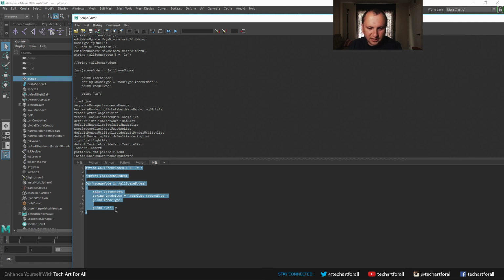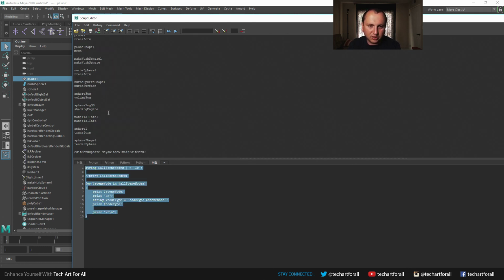Oh, interesting. Yeah. Let's add a new line so that it's easier to read. Print. So we're going to print the node. We're going to go to the new line. We're going to print the node type. And then after that, we're going to do 2 new lines as to separate the information for each node. Let's print that again. Okay, now we get these pairs, right?